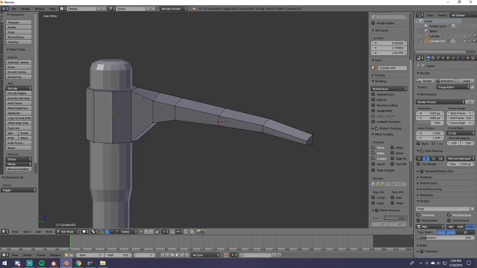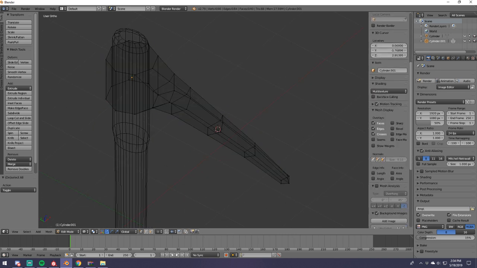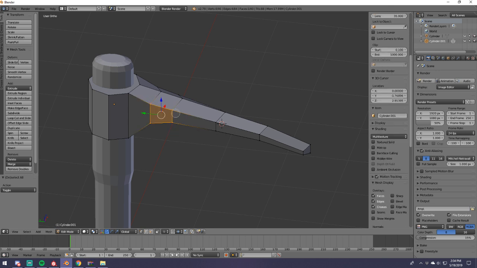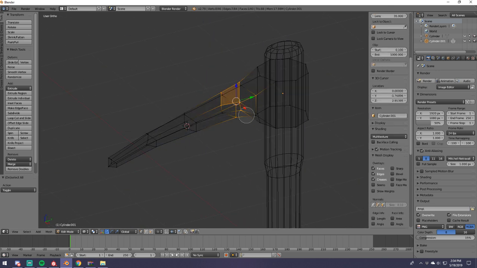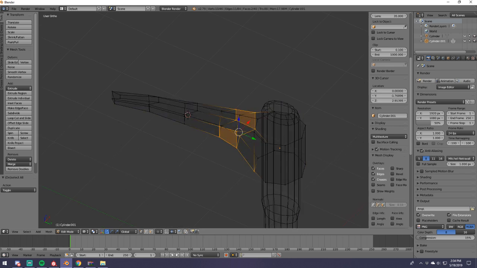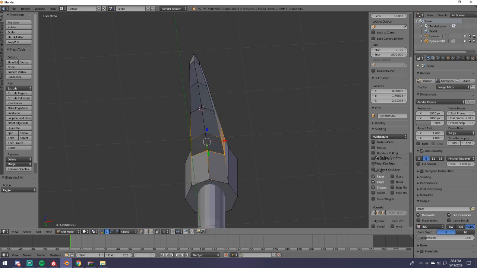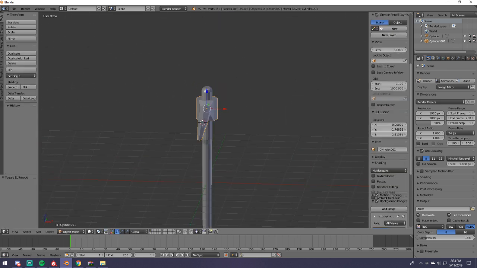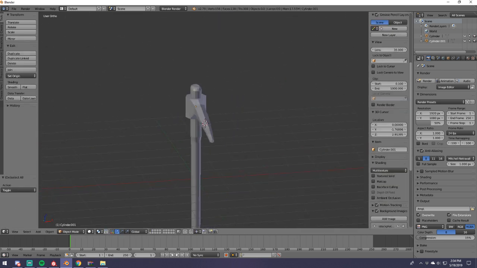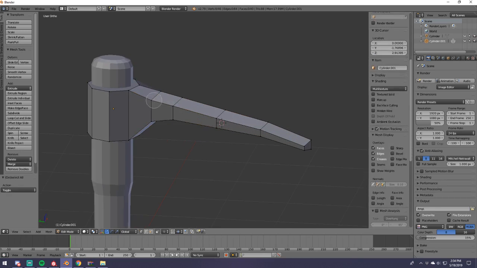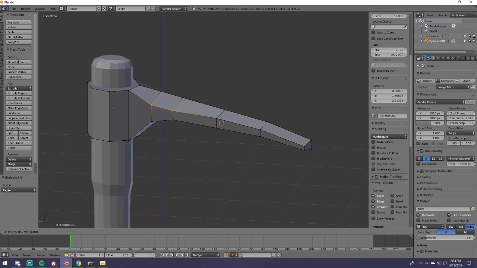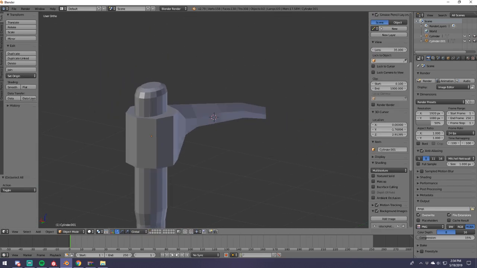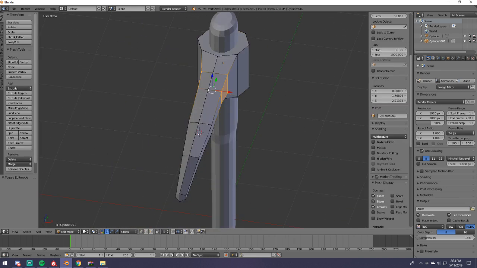This might not have been the best way to do this. Let me scale these in here a little bit more. I don't hate it, to be honest. But this was not the best way to do it. Or it might be. You know what? It might be.